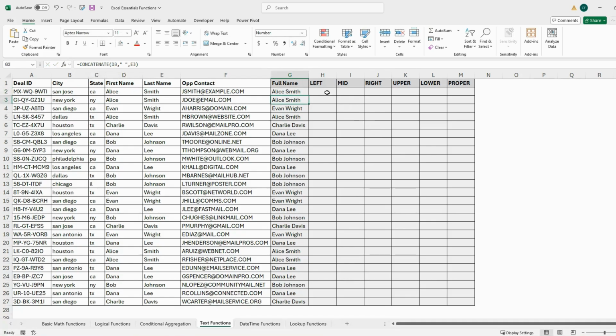So next up, we have the left function. And for this, we're looking at the deal ID. So we have the deal ID, which is split up into basically three parts based off the hyphen. And we want to get everything basically before the hyphen. And it looks like that there's two characters before that.